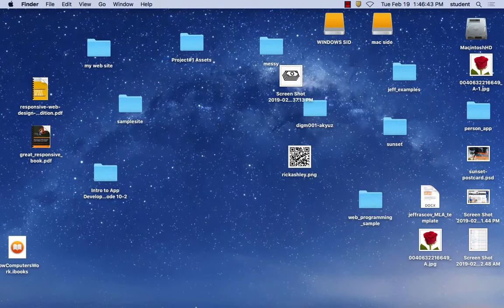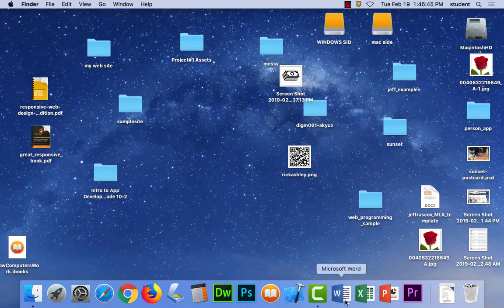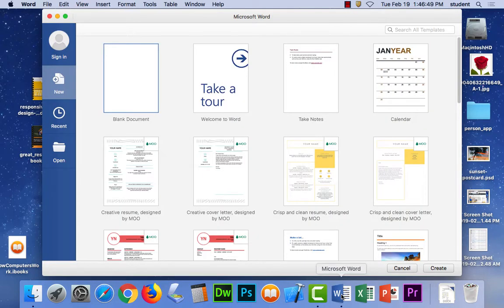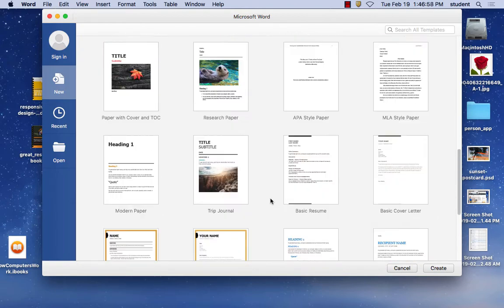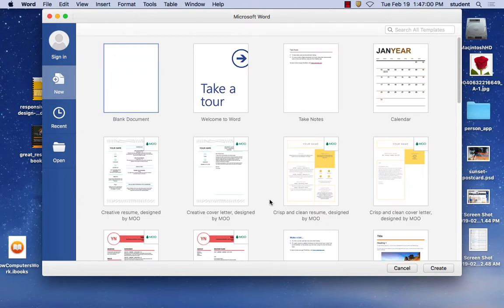Okay, so again, next class we'll learn about templates and how to save a template and use them. We'll introduce a little bit of stuff like that today, but probably not go into it. You'll notice there is a whole bunch of options here for using templates. We'll make our own template next class. For today, I'm just going to start with a blank document again.